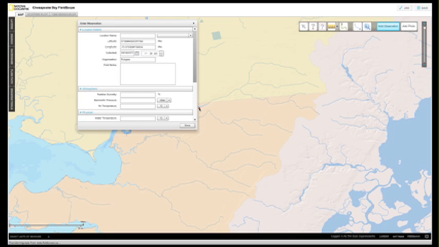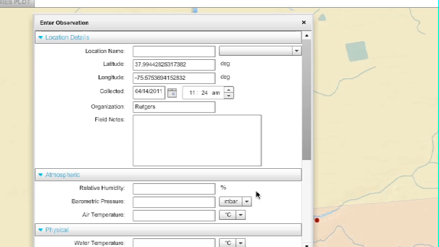When you place your marker, a form comes up. You can name the location, add the date and time, and list any notes. Your organization name is automatically entered in the form. The form is set up for several data categories and the appropriate units or fractions expressed.